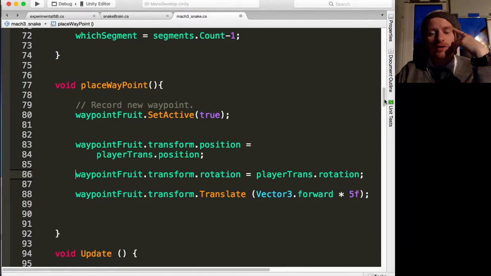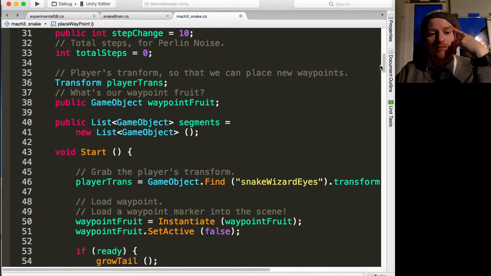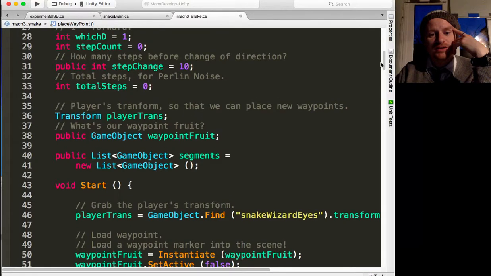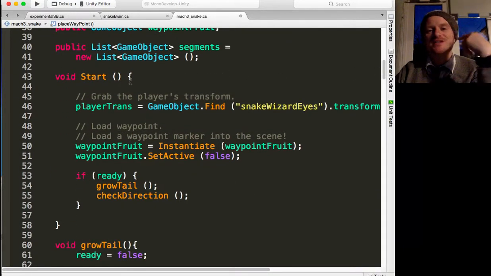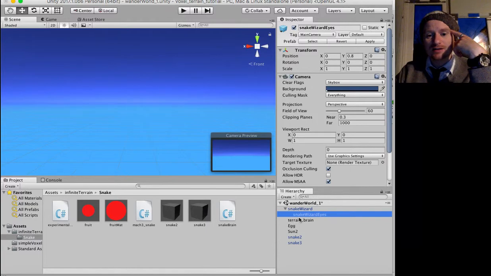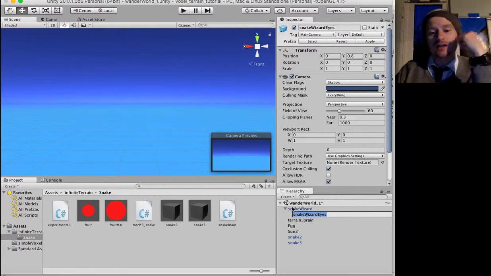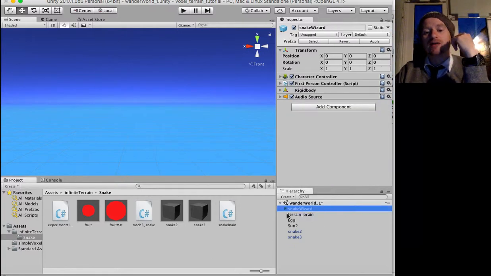And so the big change from the last video, which is just, where are we? Oh yes. In the start function, when we first load up the scene, our player transform is no longer Snake Wizard, but Snake Wizard Eyes. It's that transform, i.e. the child object, the camera, which does the mouse look thing, instead of the parent object.